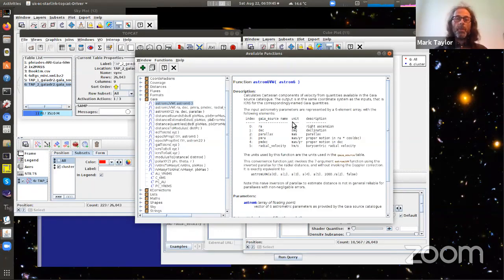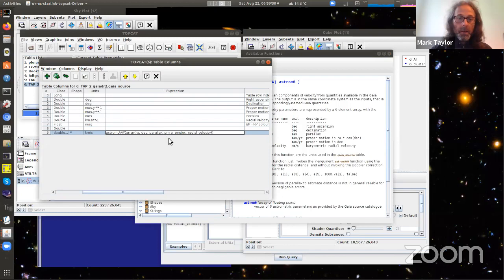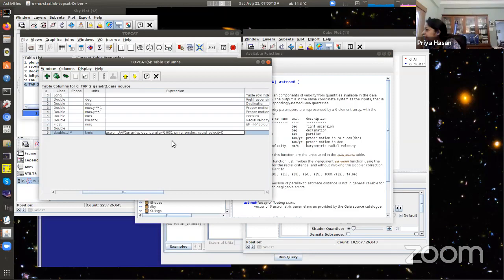But you can just do it by writing in the expression where you calculate it. So for instance, if you've got parallax in arc seconds rather than milli-arc seconds, then you just write parallax times 1,000 in the expression there. So you can do the conversions within the expression itself. Okay, yeah, thanks.